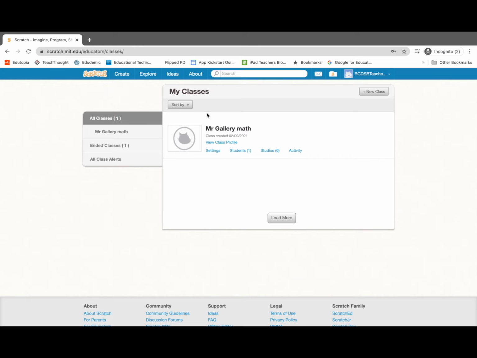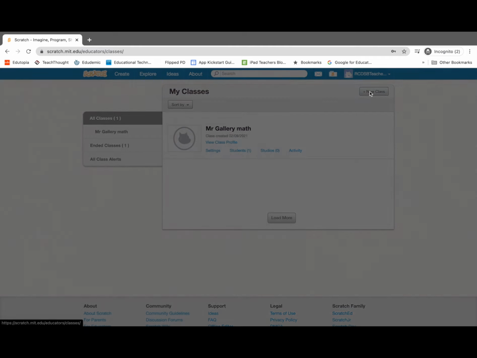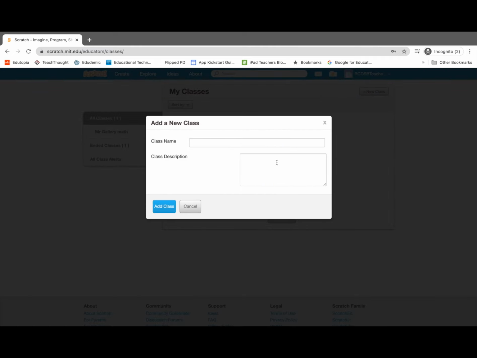So to create a class, we can see that I already have one here called Mr. Gallery Math. To create a new class, I'm going to press the New Class button in the top right. And I just have to give it a name and a description. Click Add Class when you're done.